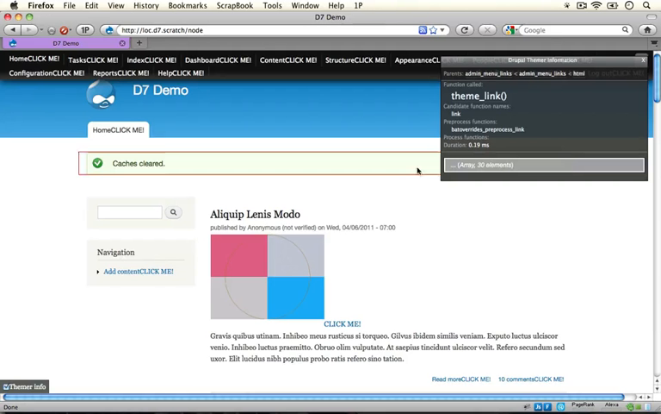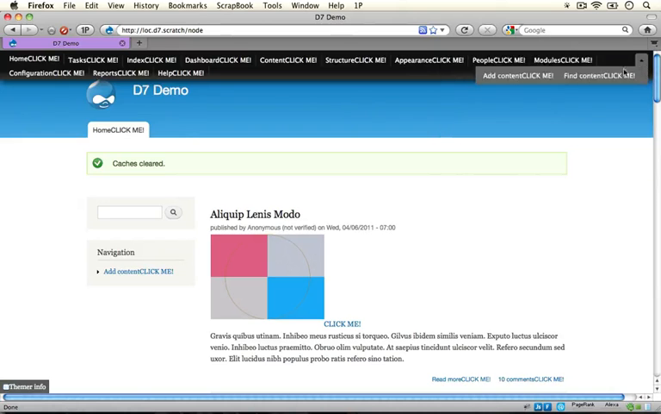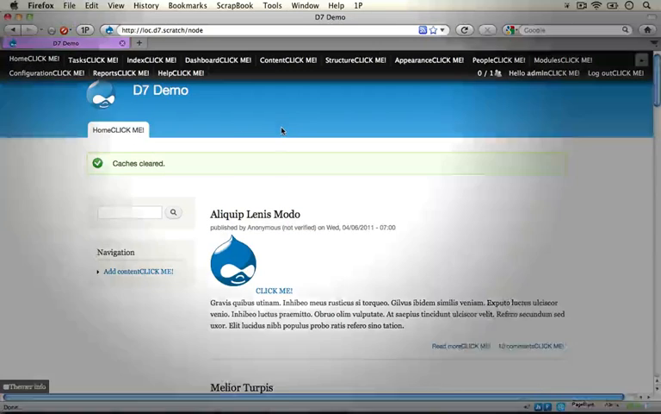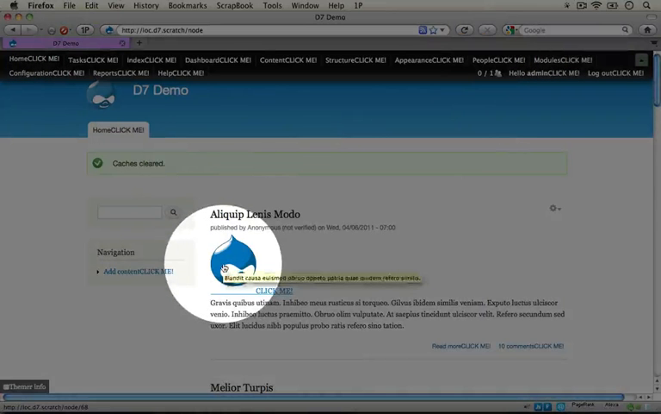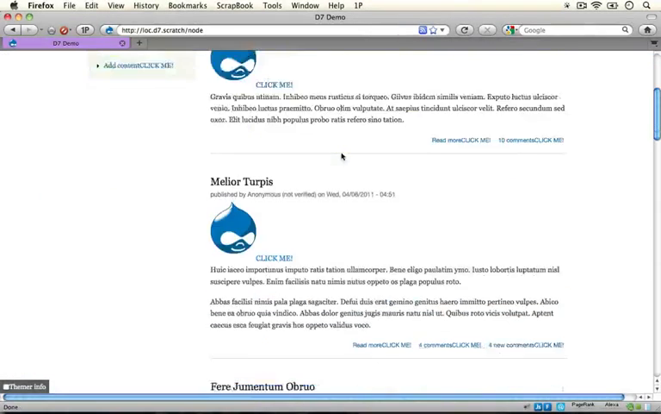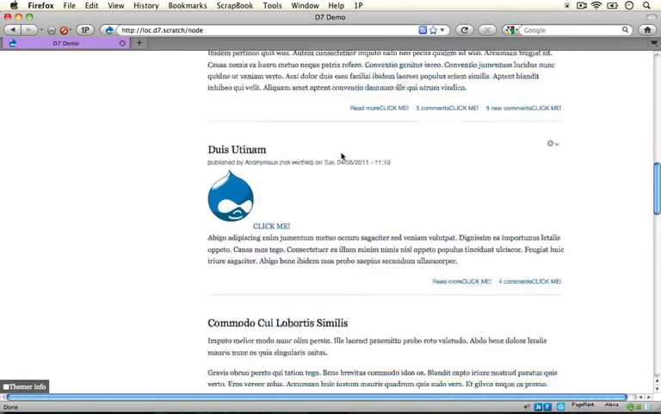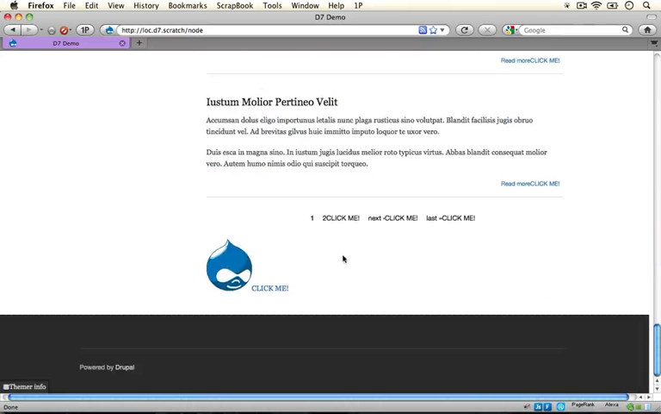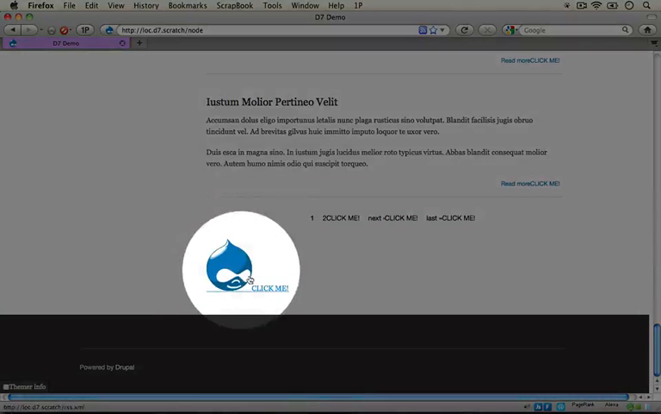So jump back to the browser, exit out of the theme developer, and flush all the caches to register our new preprocessing function. And now we'll see that the image that we were looking at before is now the Druplicon. And if we scroll down, we'll see that all of the images used inside of our dummy content use this image. And we can even scroll down to the very bottom where the RSS feed icon would normally be, and it's now being replaced by the Druplicon.